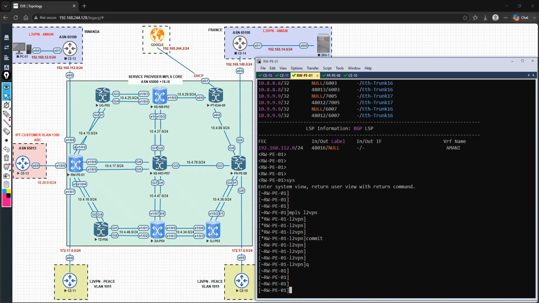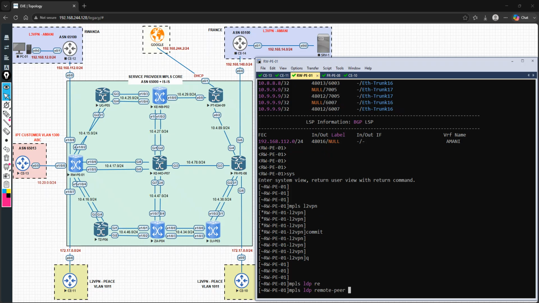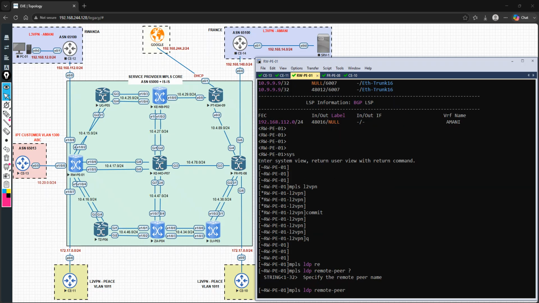The next thing that we need to do, after we've enabled MPLS L2VPN globally, is that we should now be able to configure the pseudowire. Okay, and that is done by this command: MPLS LDP remote peer. We give the name of our remote peer. In this case, our name should be France. Give it a meaningful name for ease of identification. So the remote peer is France PE08.